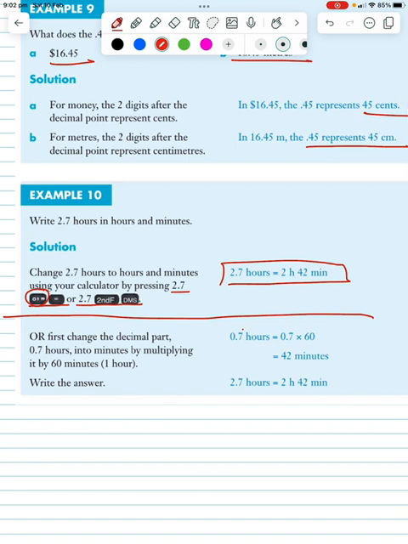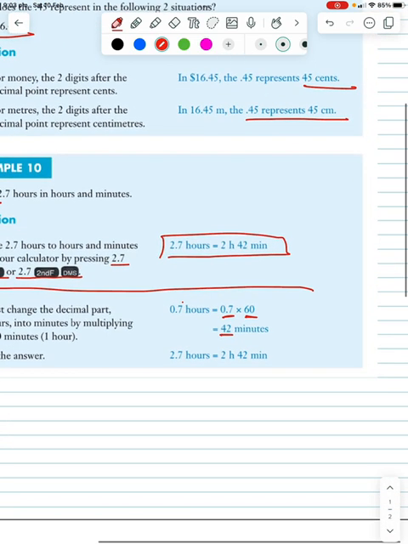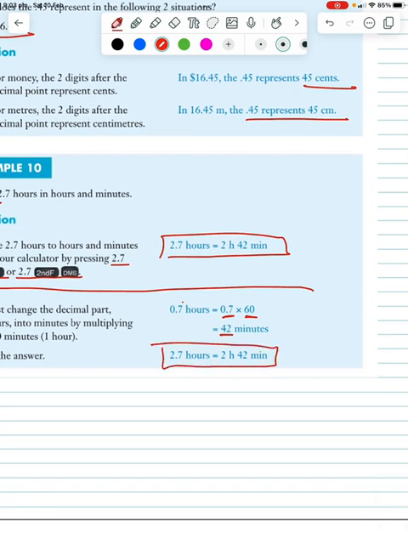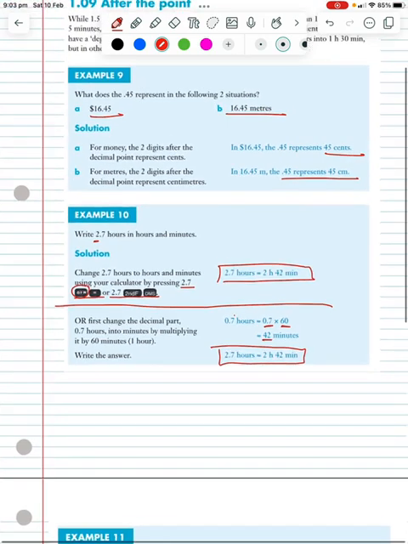Sometimes we might want to do things a little bit more manually. So what we're going to do is, we know that the 2 is going to be 2 hours, so we need to work out this 0.7. So I'm going to multiply the 0.7 by 60 because there's 60 minutes in an hour, and that will give us our answer of 42. So 2.7 hours is 2 hours and 42 minutes. They give us the same answer. I'm happy for you to do it either way.